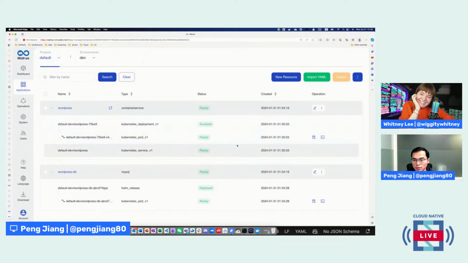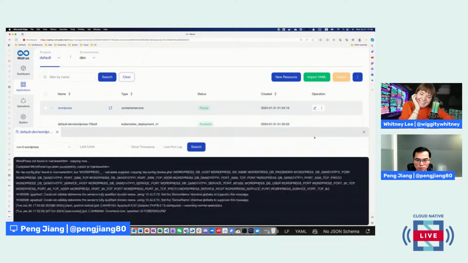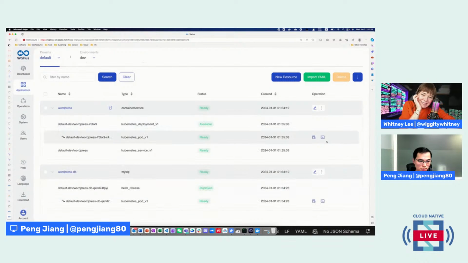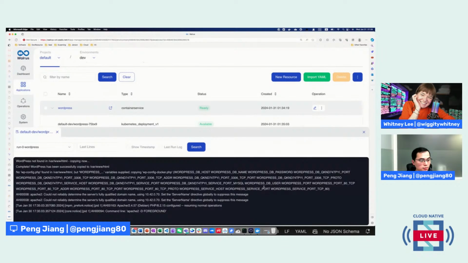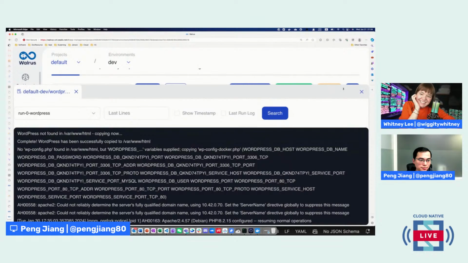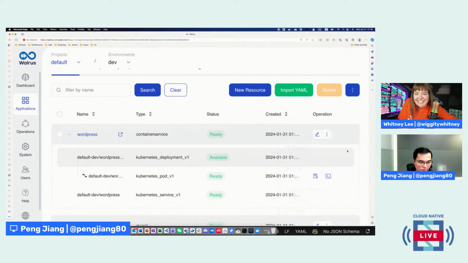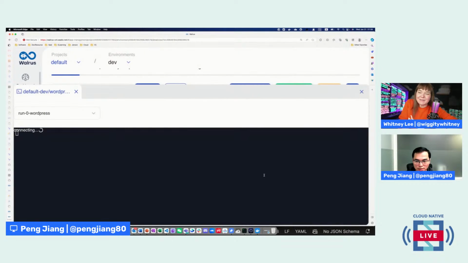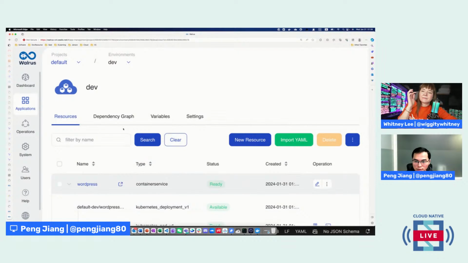So through the Walrus UI, you can see the logs of your container pod. Can you make it bigger, please? Okay, thank you. Awesome. Yes. And you can also access the container terminal through the Walrus UI. And also we have a feature called dependency graph.